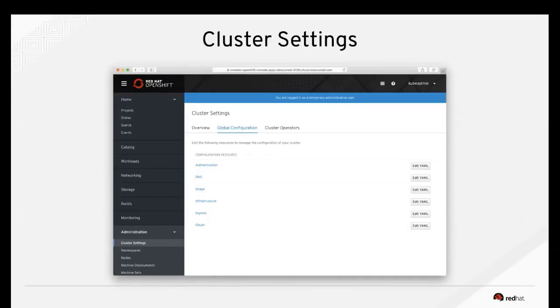You've got authentication, DNS, image registry stuff, infrastructure, ingress, OAuth. For example, if you want to set up a new identity provider, you would update the setting right here. You could add either HTPasswd, GitHub, LDAP, whatever identity provider you want to use. This would be where you would update that. The cool thing here is as we add more operators to the system and surface more configurations, expect this area to expand and have the ability to configure more and more of the cluster in OpenShift here.